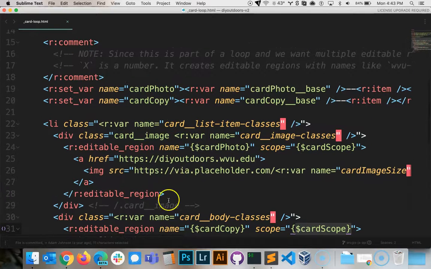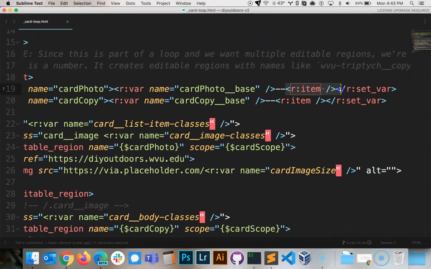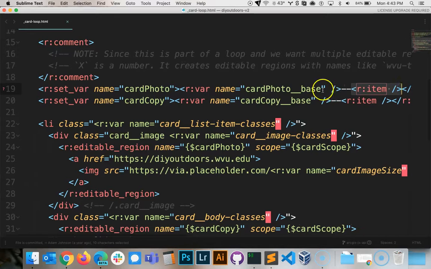We're actually taking these editable region names right here and setting them and using this R item tag, which we just talked about, to make the editable region names unique, right? Because every editable region needs a unique name on the page in order to not repeat the same content that's in one editable region on the next editable region with the same name over and over.